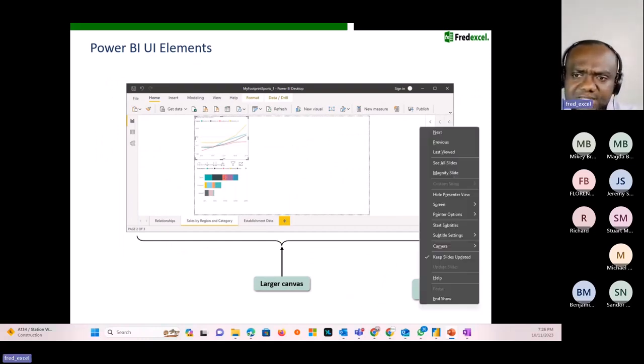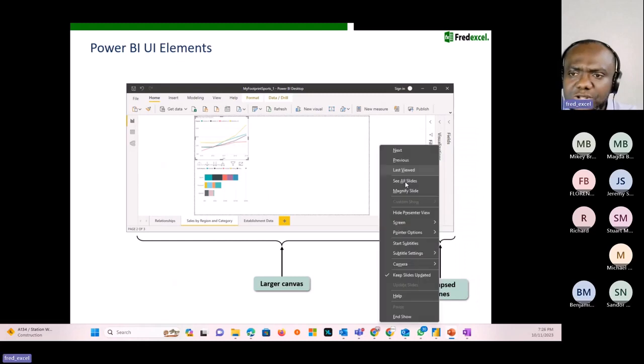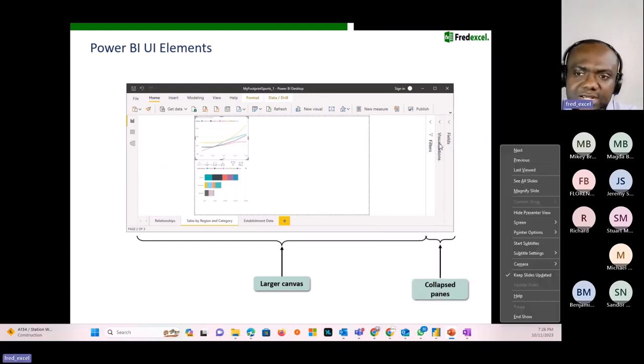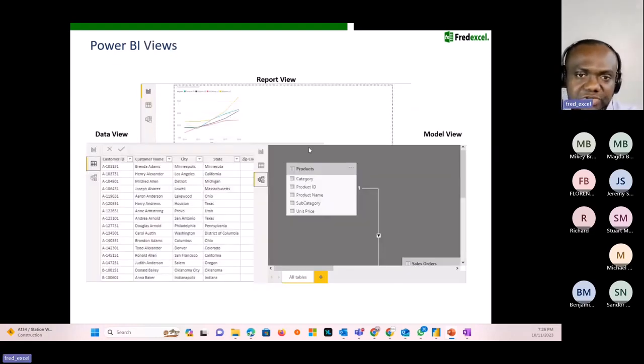And when you collapse the filter and the visualization field, at least you get a broader view for the report part, so that you get a large canvas, at least for analysis view. So we have the report view up here, we have the data view, we have the model view. That's where you can really connect various data.